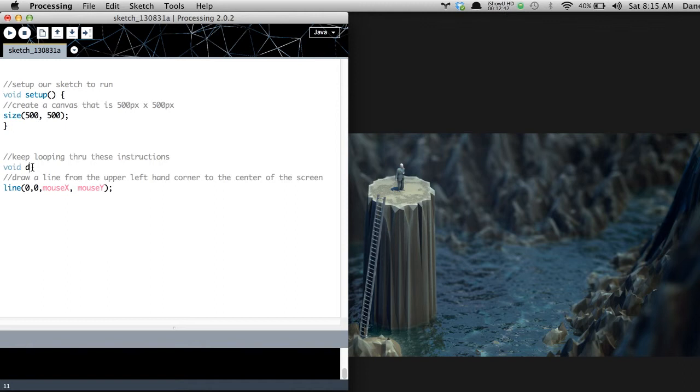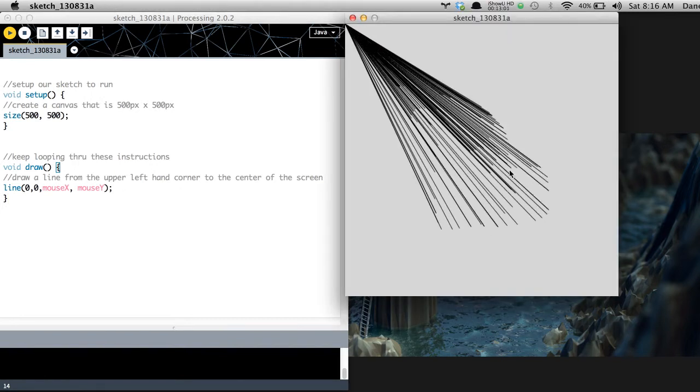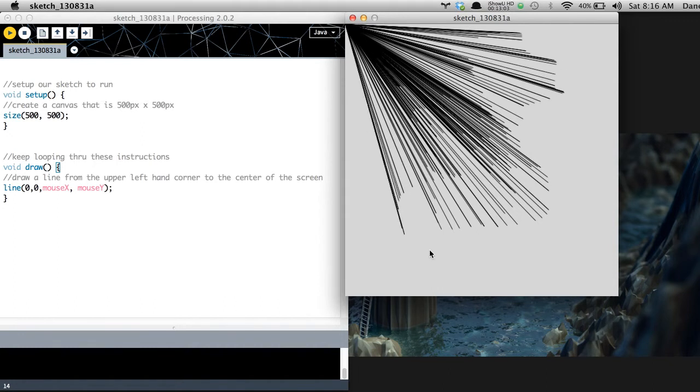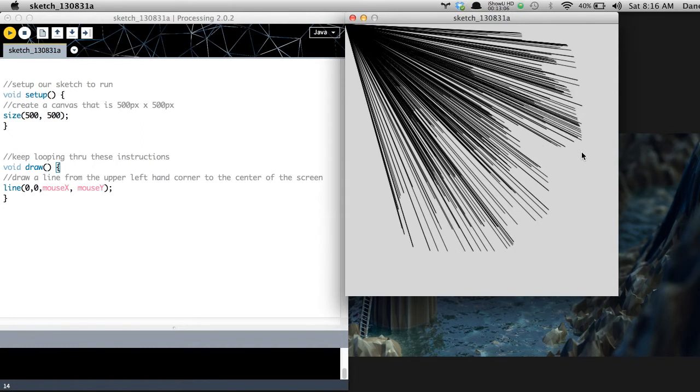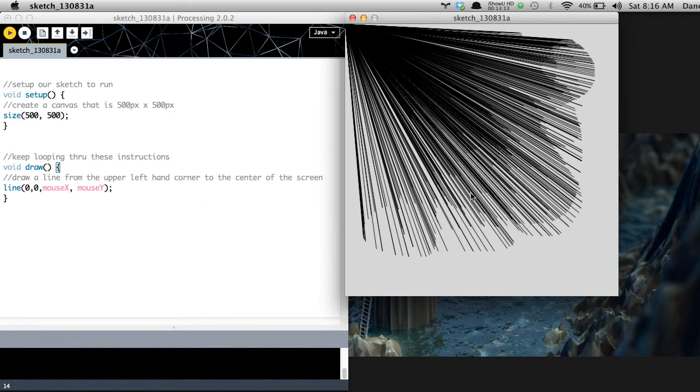All right, so the next one is draw. So void draw, again with our parentheses and the curly brackets, and there we go. So let's just go ahead and press run. Okay. Yay! So we've created our first little drawing machine. All right, so you can see that it's just running along and piling up on the canvas where that line is.